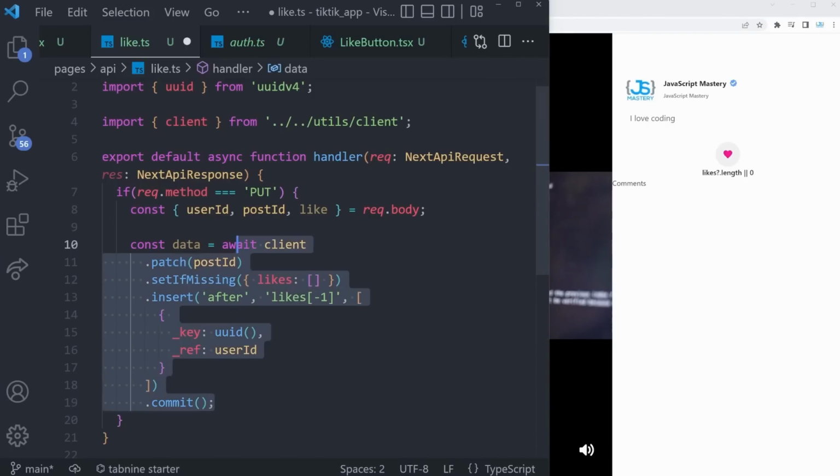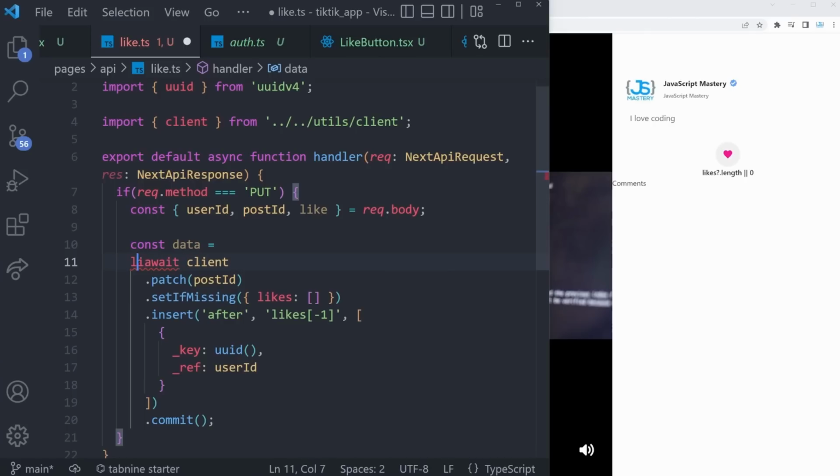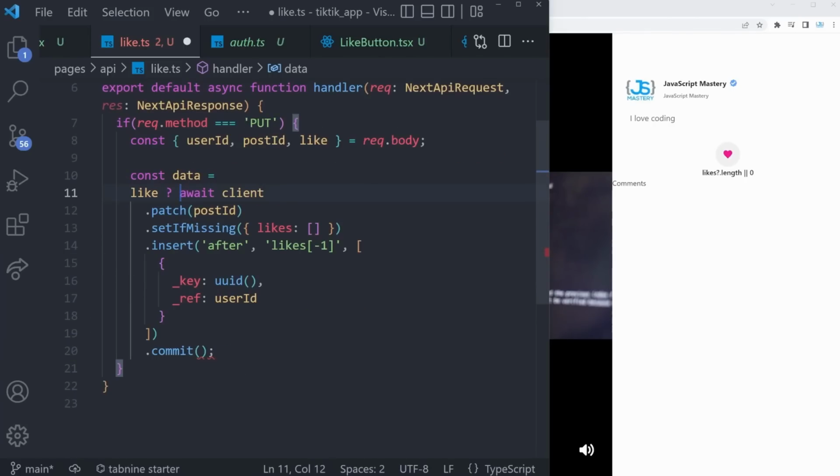And if you hover over it, it's really cool because it gives you all the information about what's happening. Now, this is only going to happen if we want to like the post. So we can say if like. There we go.